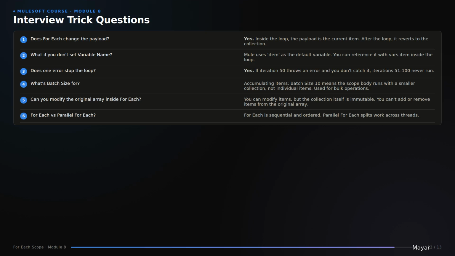4. What's batch size for? Accumulating items. Batch size 10 means the scope runs with batches of 10 items, not single items. 5. Can you modify the original array inside for each? You can modify the items, but the array itself is immutable. 6. For each vs parallel. For each is sequential and ordered. Parallel for each is concurrent and unordered. 7. For each inside a transaction? Yes. All items succeed or the transaction rolls back.